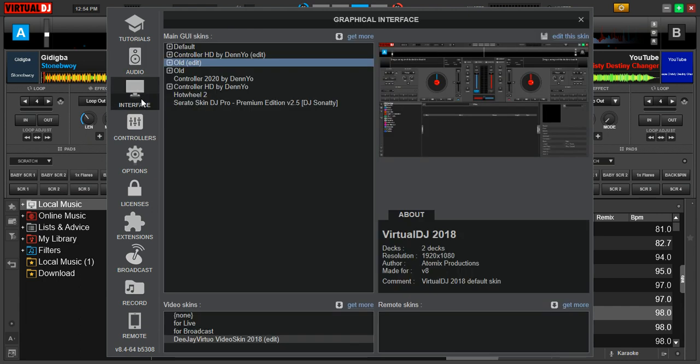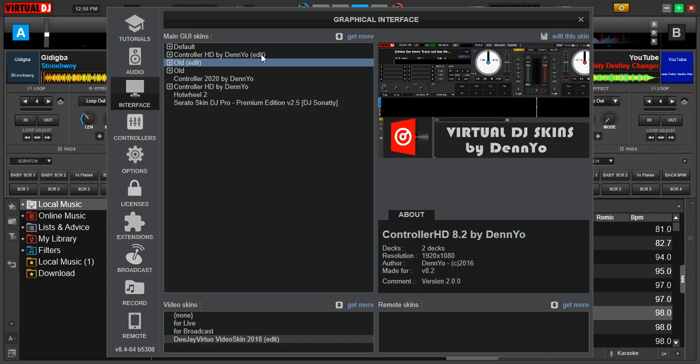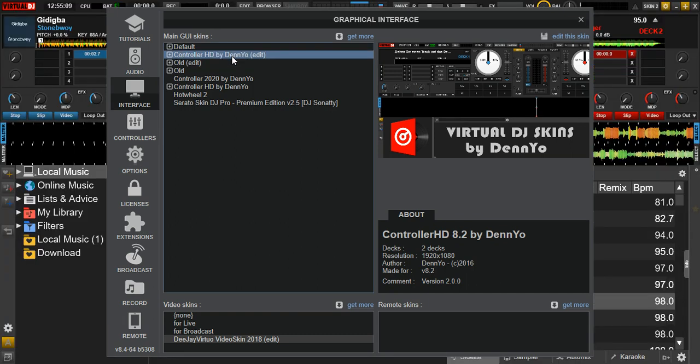Now let's go to the interface over here. As I told you in our previous lesson, if you install Virtual DJ, this is the interface that will come. This is the default interface, the interface that comes with the software. But you can also download other interfaces and use them to customize it. So I have HD by Daniel here. You see how it looks. I'm going to click on it and we go to the main.